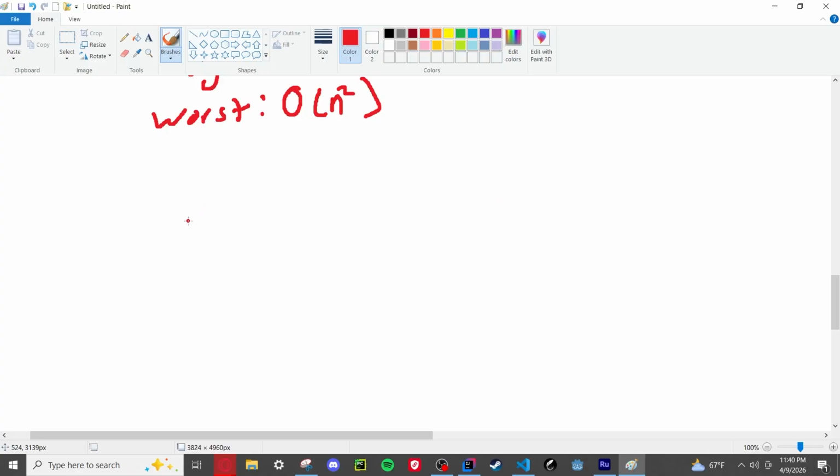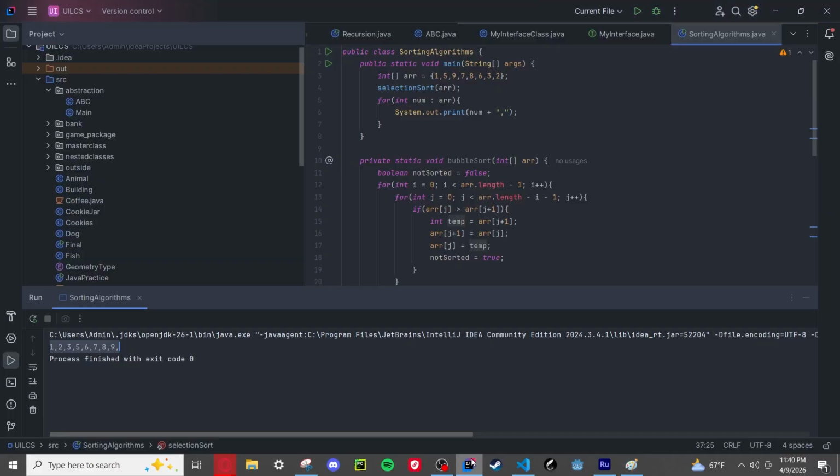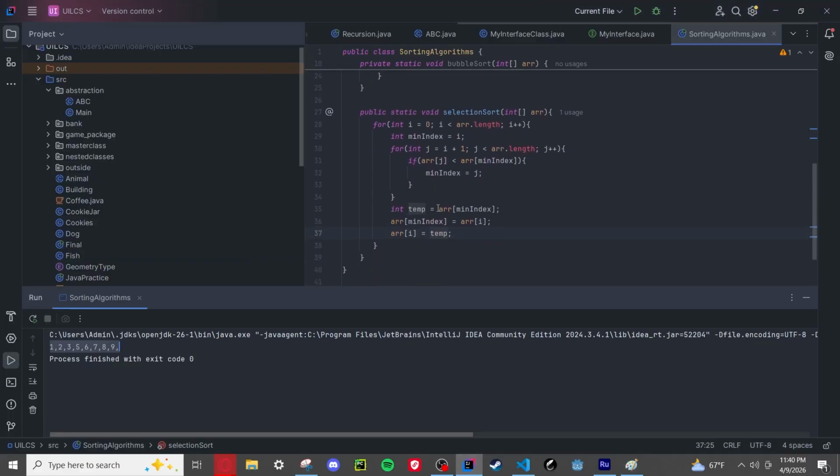Okay. For space complexity, our best is going to be O of 1. Our average is going to be O of 1. And finally, our worst is also going to be O of 1 because in selection sort, we are not creating anything new. There's no new stack, no new stack traces or any such things.